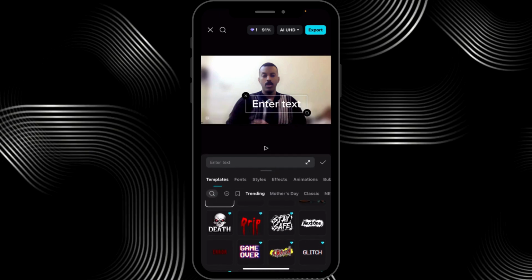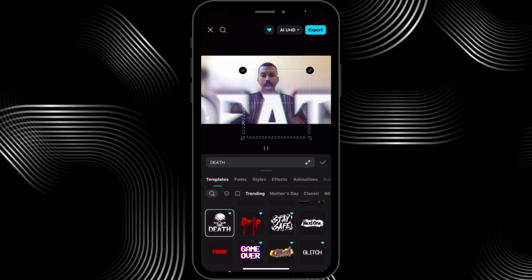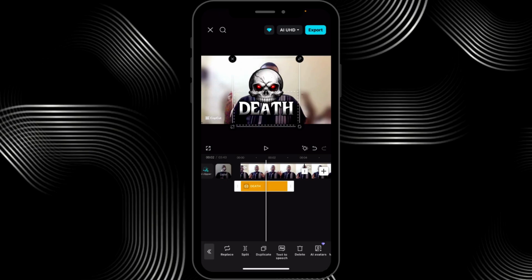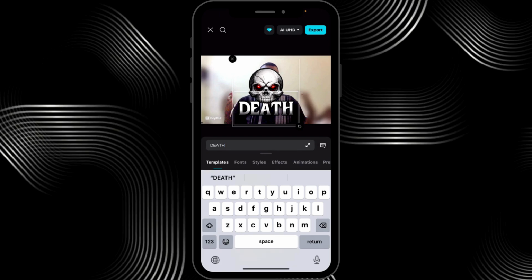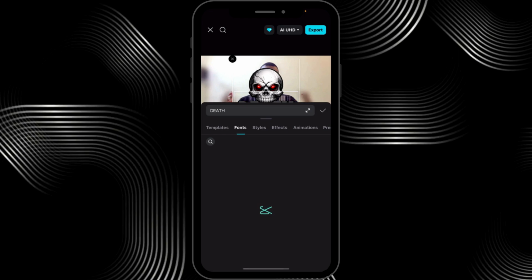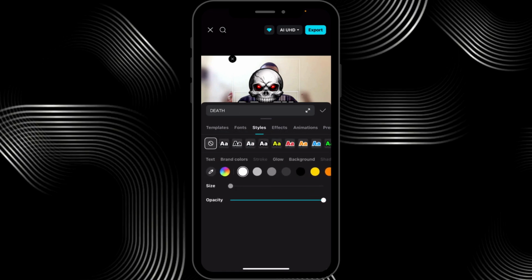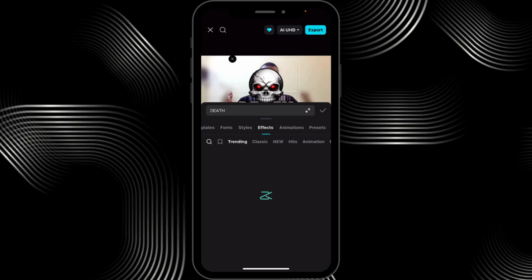So let's say this one. Okay. You can customize by editing the text, adding something else, changing font, colors. You can see right here below: templates, fonts, styles, effects, etc.